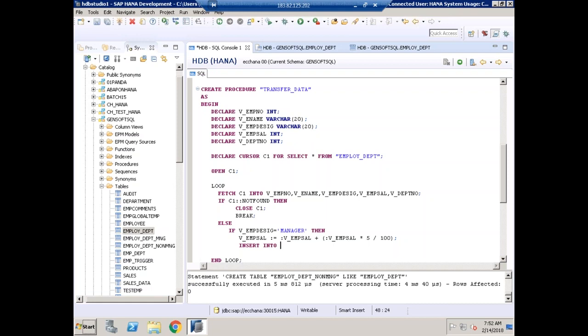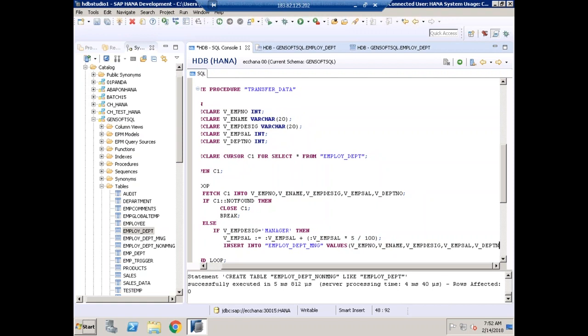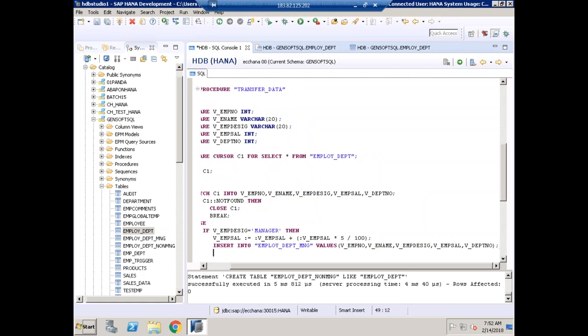Now I'll say insert into. I need to transfer this current record into which table? Since it is manager, I need to transfer into this table: insert into employee_department_manager values. Anyway, the structure is the same. So v_employee_number, v_employee_name, v_employee_designation, v_employee_salary, and v_department_number.